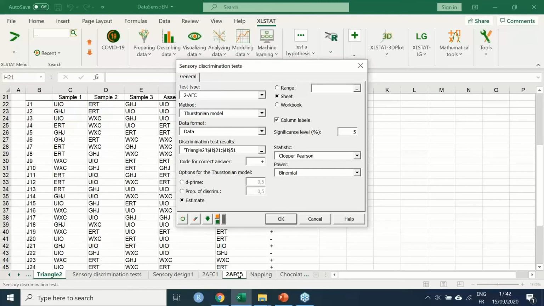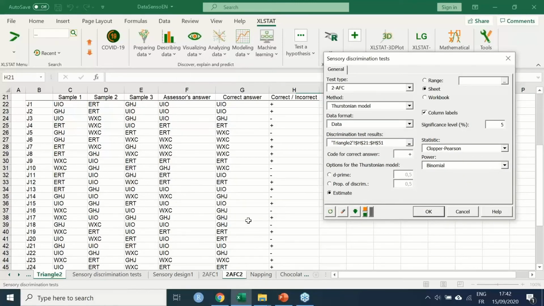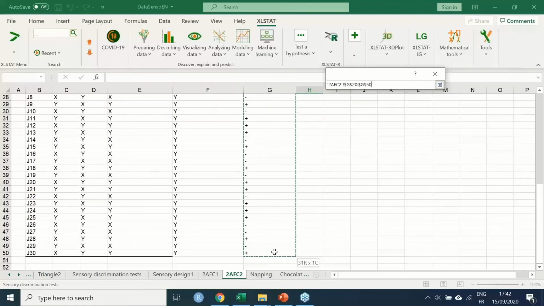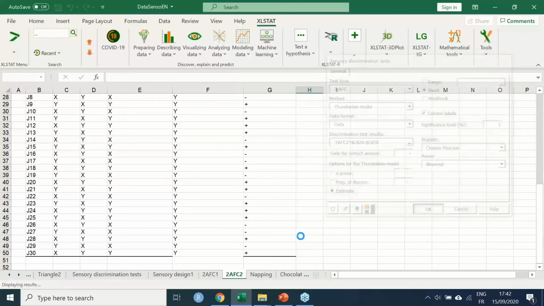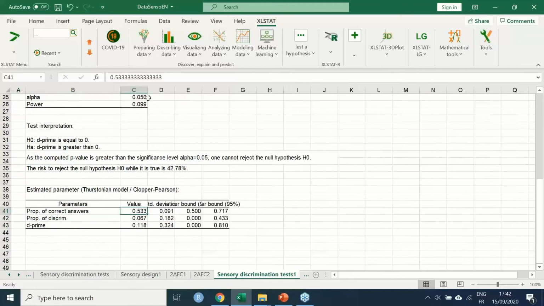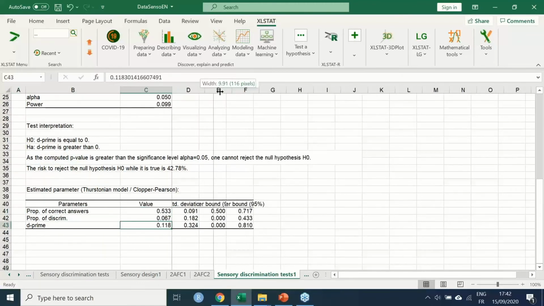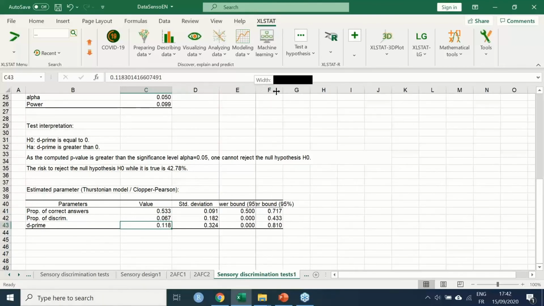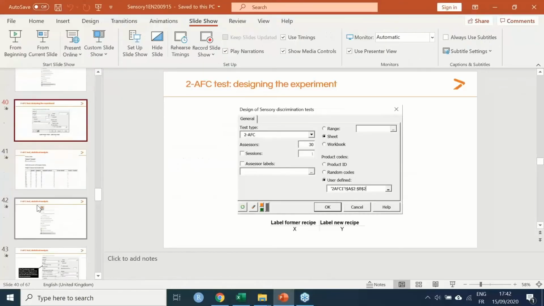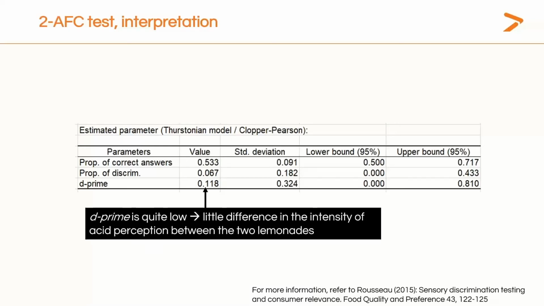So here I'll select the resulting data, which are right here. Okay. And I click OK. So here I get this D prime value right here. So D prime is always positive. And when it's close to 0, it means that the perceived distance in intensity between the two products is quite low. So in this case, we must be happy. The distance in perceived acidity between the two recipes is low.